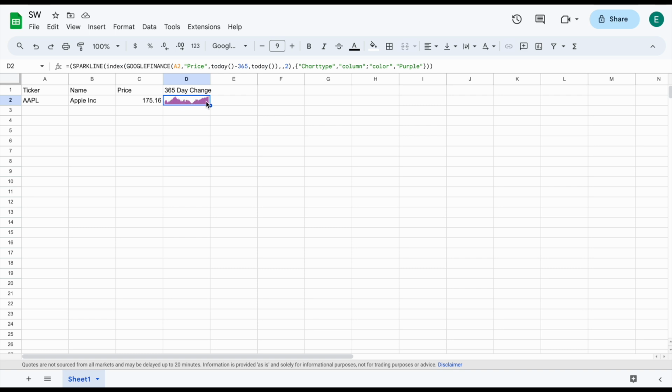Now the problem with this formula right now is if I were to change this to 500, nothing changed, and that's because we manually have 365-day in right there. So we need to find a way to automate this process to where we can see 365-day change, 500-day, 750-day change. So what we can do is to start out, we are going to actually need to format this cell right here.